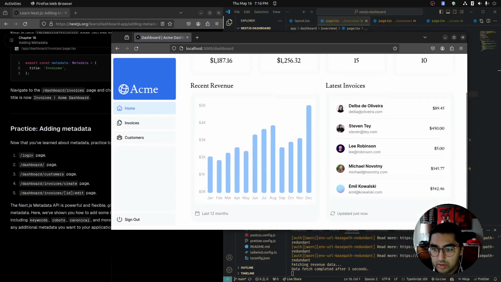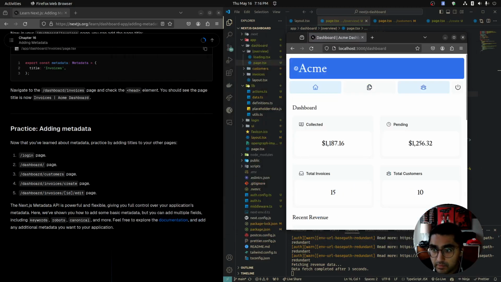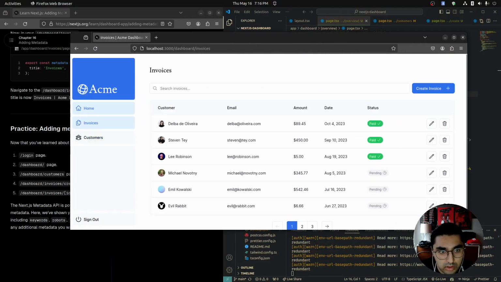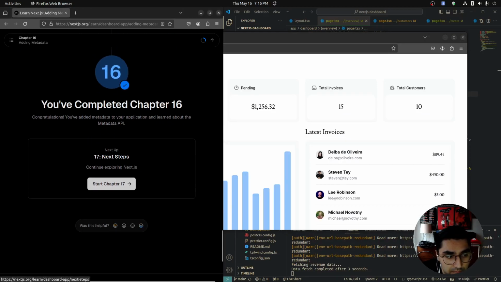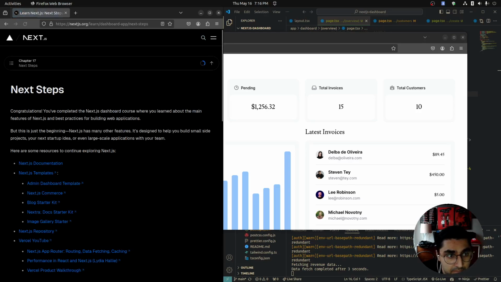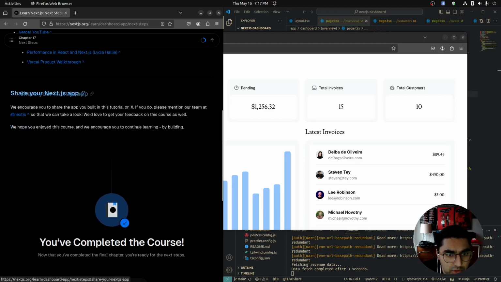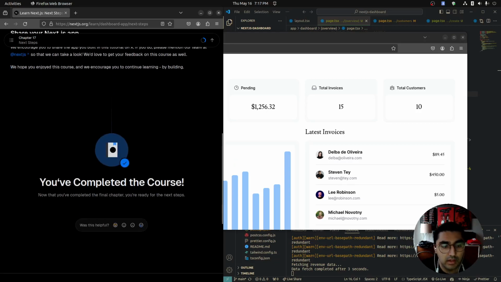A really nice, mobile, like prepared, responsive dashboard tutorial. And yeah, we've completed chapter 6. Next steps, let's just take a peek at that. So yeah, all this documentation on everything. There's more templates. There's a YouTube channel, the repository, more docs, product walkthrough. Share your Next.js app with @Next.js on Twitter, or I guess X now. And yeah, you completed the course.